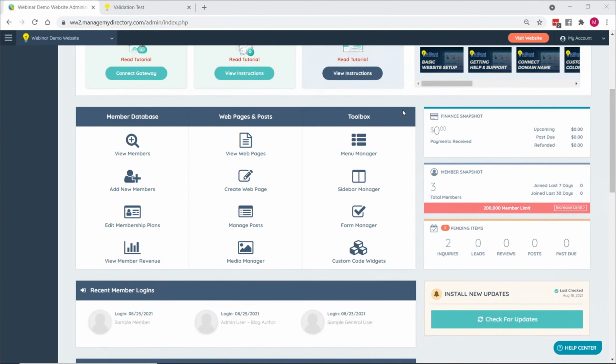All right, and I'll scroll down just a bit. So the snapshots here, you have your payments received and the upcoming and past due and refunded payments. These are all clickable. These were always here, but they weren't clickable, the member snapshot. So now you can quickly click to, and it's really fun to do that if you have an active site.